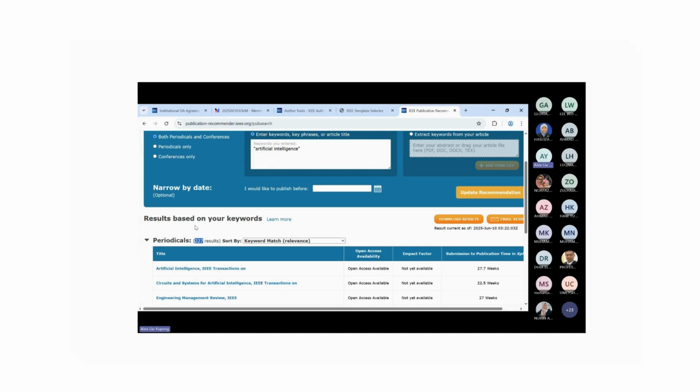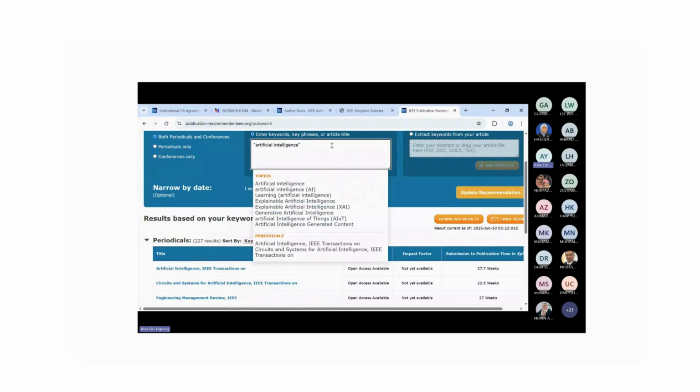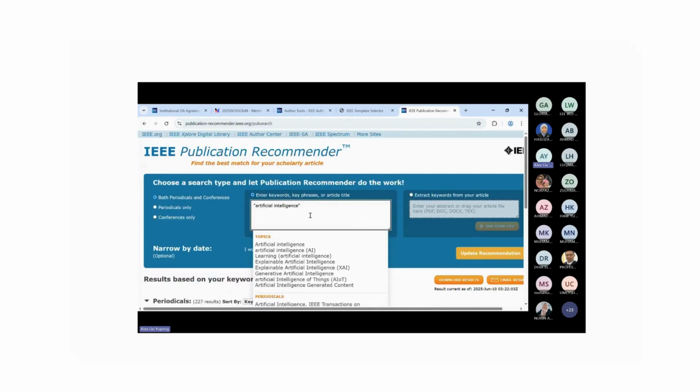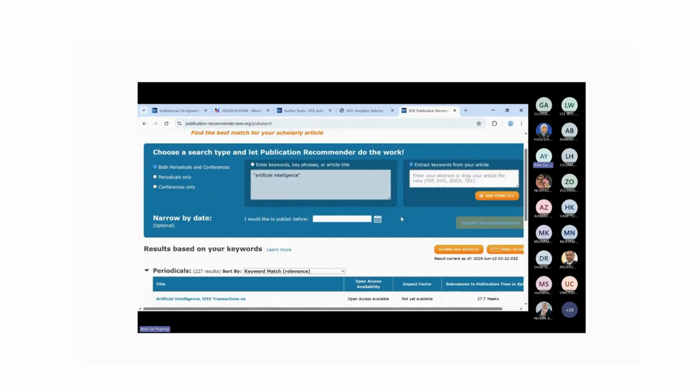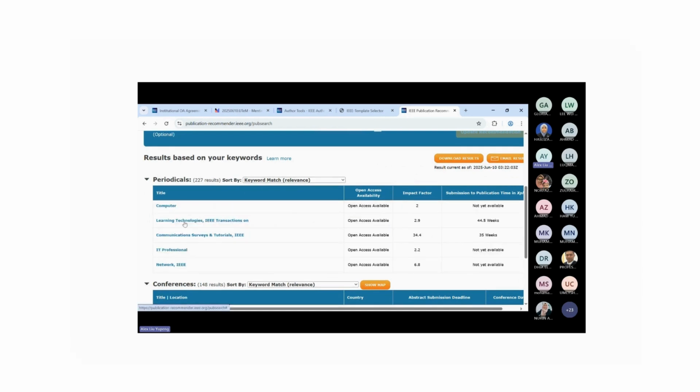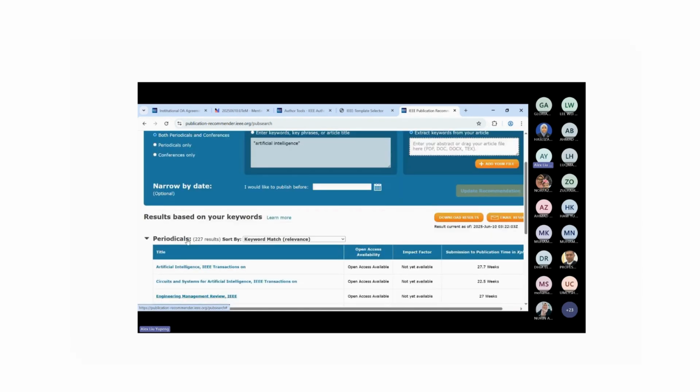So what's the problem? The keyword I'm using is too broad. AI can be about anything: AI related to power and energy, big data, autonomous vehicles, signal processing. So in this case, you need to use specific keywords. Or, if I were you, I would recommend the second option, extract keywords from your article. If you have a template, or even a draft of your article, you can upload your draft here. They will extract the keywords and provide a shorter list of suggestions.